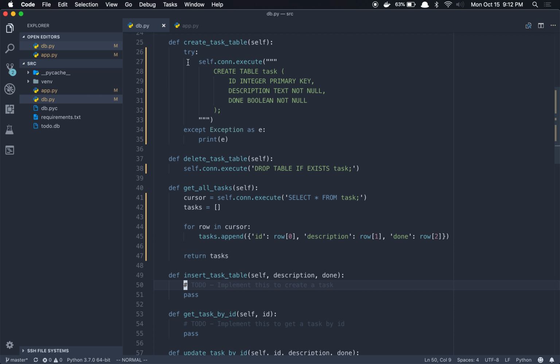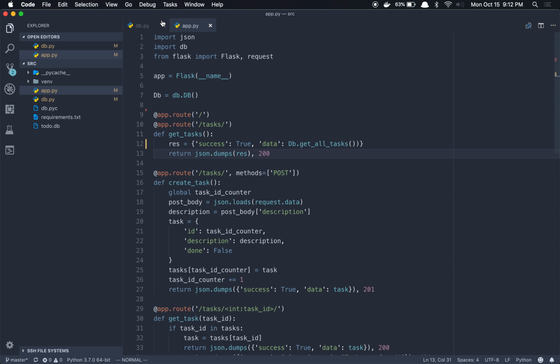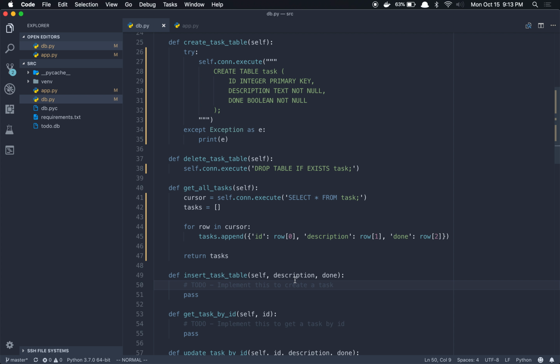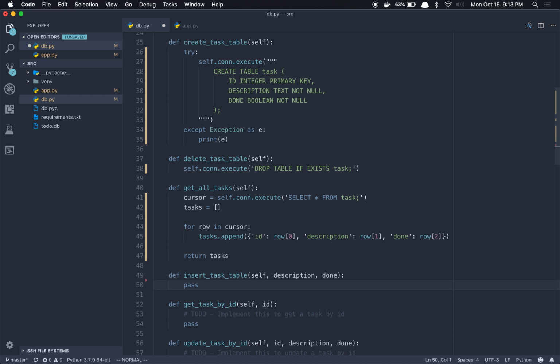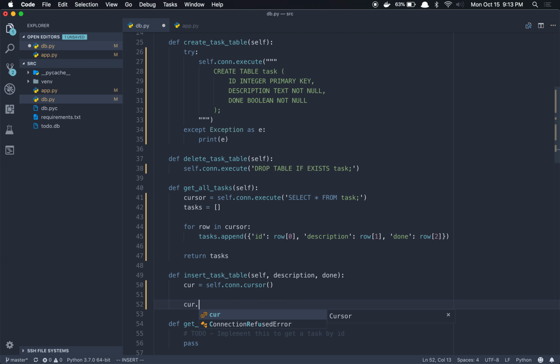So next, if you look, our next method is to create a new task. So we need a way to insert a task object into the table. We can see that this method takes in a description and a done field. So first I'll just explain this after, and then we can execute, use the insert keyword into task, and then the fields we want to insert, description and done, and the values.